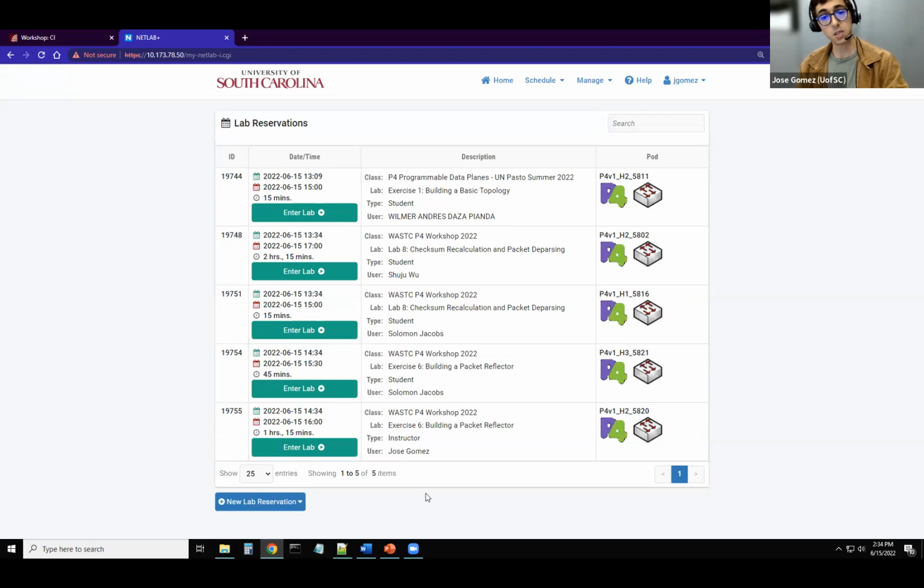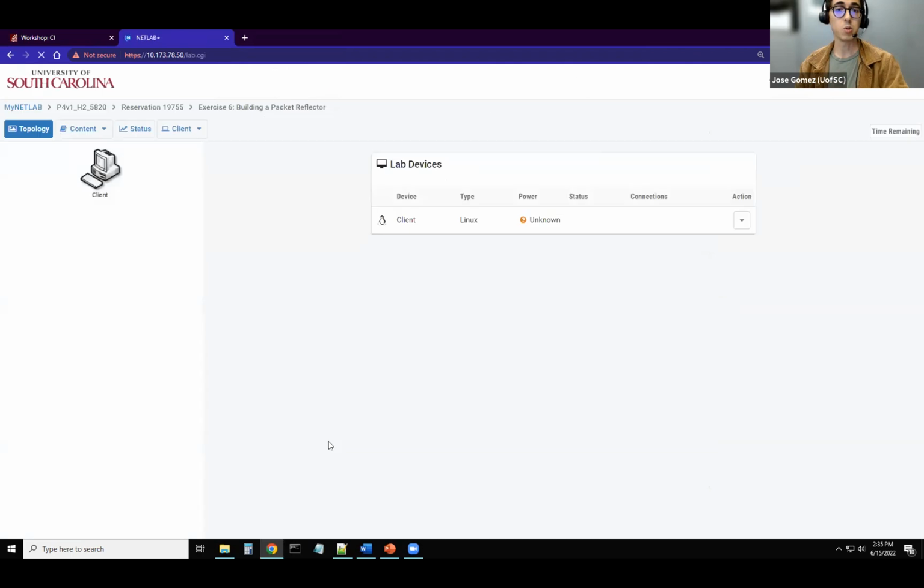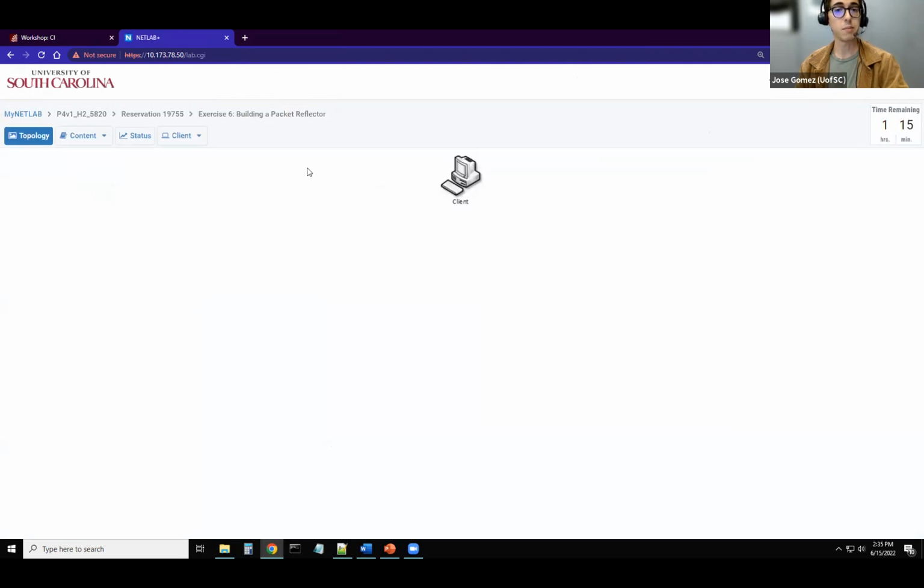So another objective of this lab is that we are going to be programming all the stages in the data plane pipeline from the headers to the deparser. And also we are going to run some control plane commands in order to populate the match action table. So let me enter the lab. I will go through the lab manual briefly.